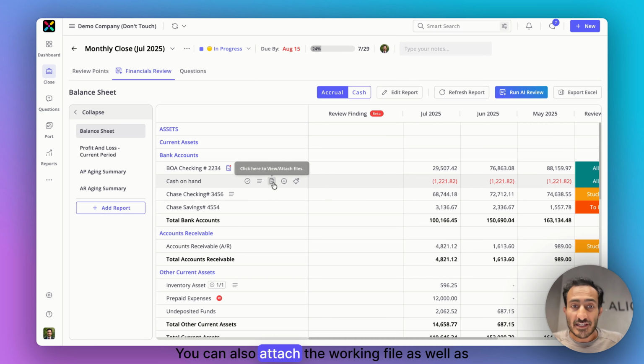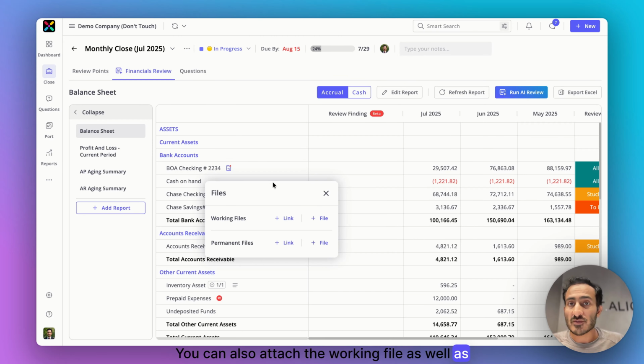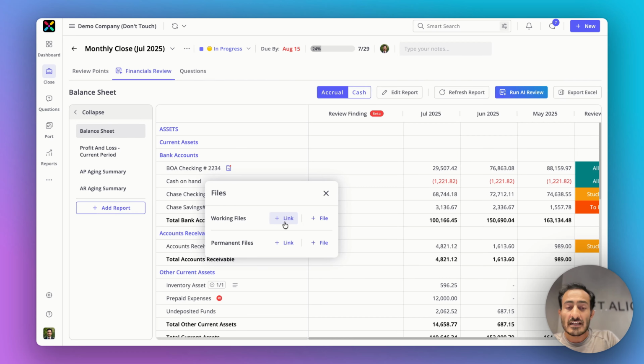You can also attach the working file as well as the permanent file. Working file is something which is linked to the particular close, which would mean whatever file I'm attaching right now as a working file will not carry forward. Permanent file is something that will always stay linked to the account. So imagine there's a loan agreement or loan contract copy, which is more of a permanent document. You can attach it, so regardless of which month you are working on, that file will always be linked there.